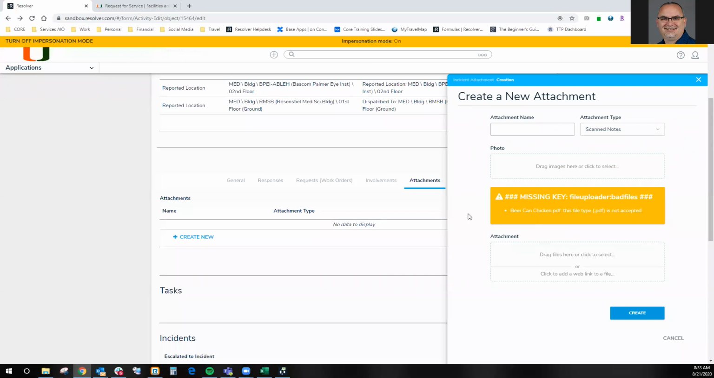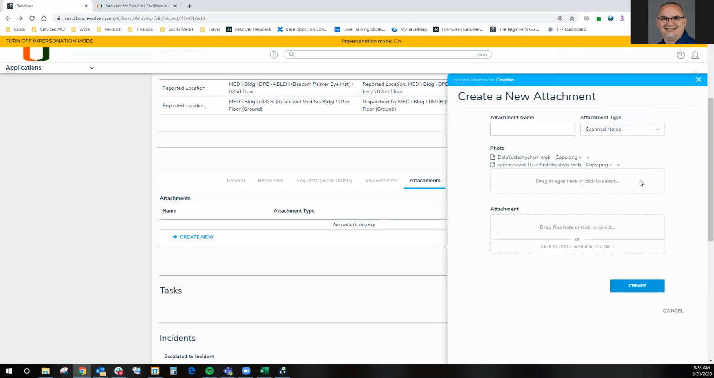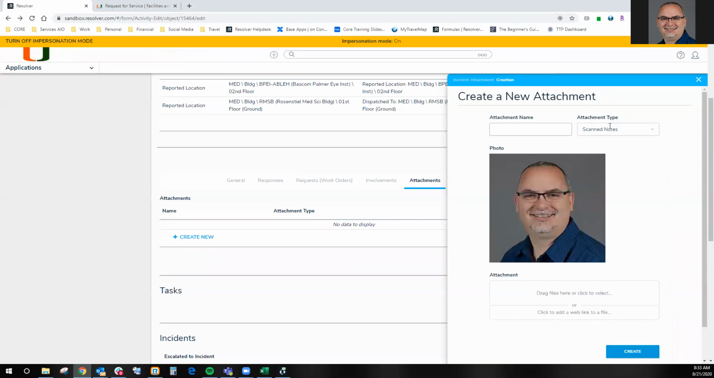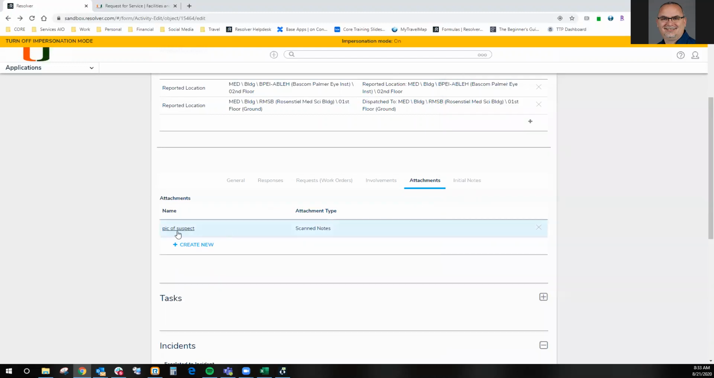But I want to remove the image. Oh yeah, there we go. Missing key. This file type is not accepted. So I'm going to click and drag that back in here. But yeah, no, my apologies. If I miss putting the attachment type or the attachment name, and hit create, if I miss both of those, it won't put the line item in here. It just won't leave it blank. So we just need to make sure that we put the attachment type as a required field.